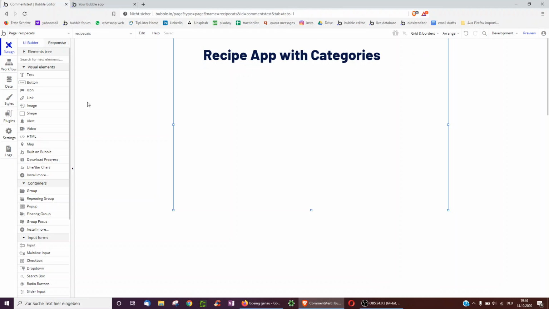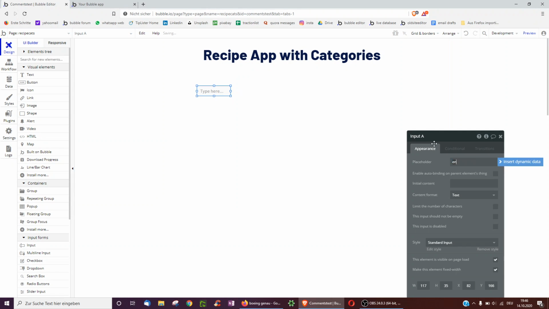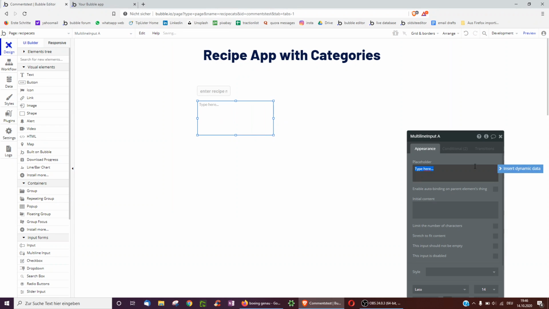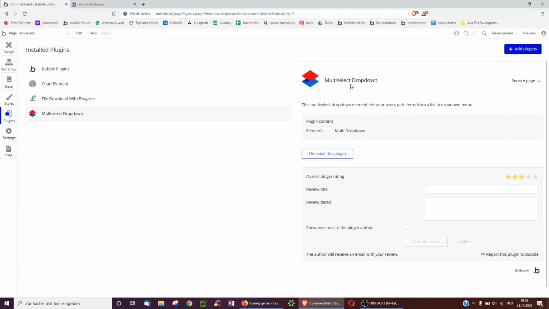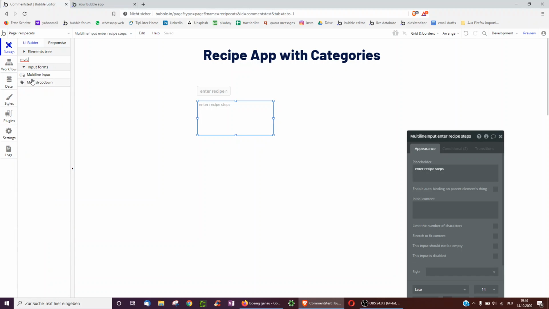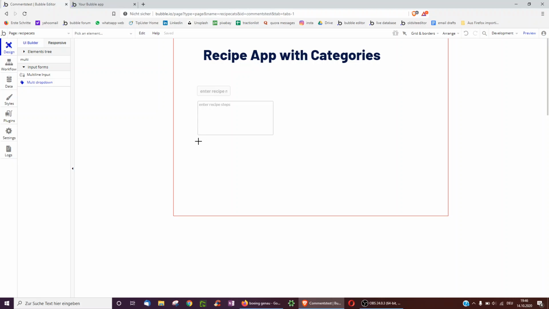Okay, and now what we want is to create inputs to be able to create a recipe. So, enter recipe name, then a multi-line input, which is enter recipe steps. And then what I have done is I've downloaded the multi-select dropdown by Bubble. It's free. I can now use that to select multiple categories to add to my recipe.